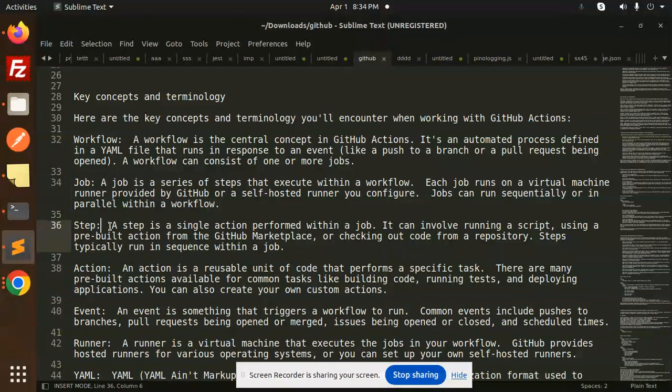Then we have a step. A step is a single action performed within a job. So there is a job, then there is a step. It involves running a script, using a pre-built action from the GitHub marketplace, or checking out the code from the repository. Basically it works like this.